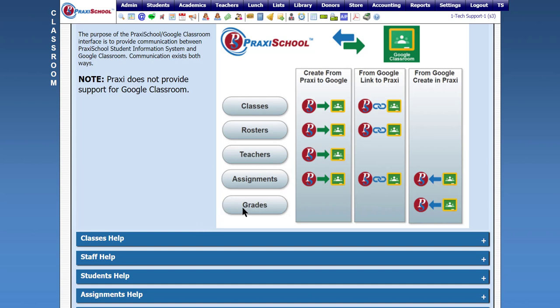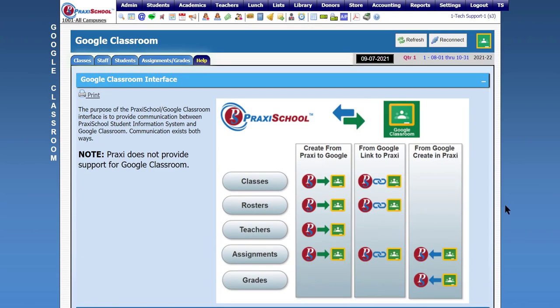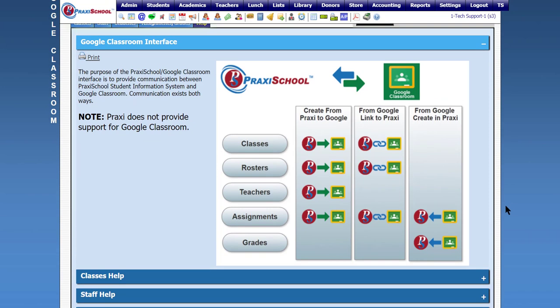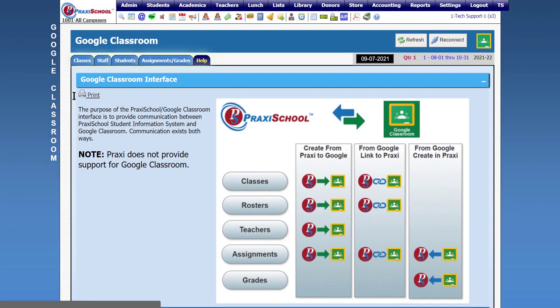Then there is the interface for grades. And the purpose of grades is that you can download grades that you've issued in Google Classroom to Praxi. You simply select the assignment, the class, and the assignment in Praxi, and then tell it to download. Now I will demonstrate with the interface how these features work.